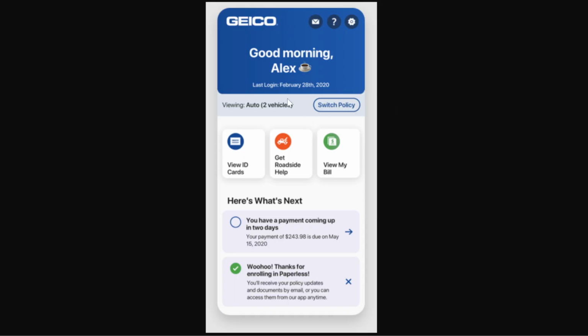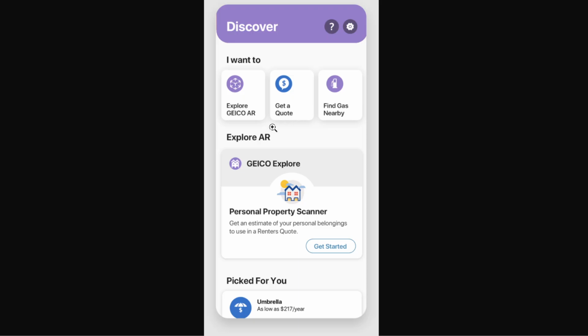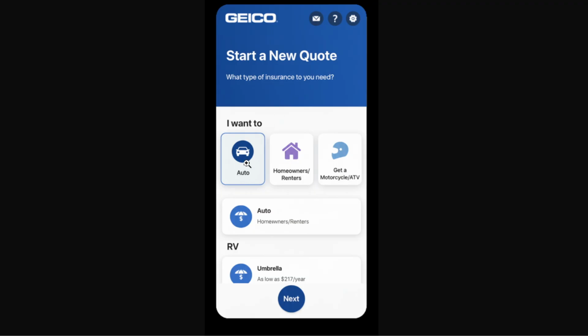Next, log in or create an account. If you already have a Geico account, sign in with your credentials. If not, tap Create Account and follow the setup instructions. It only takes a minute. Once you're logged in, tap Get a Quote, then select Auto Insurance from the list of options.